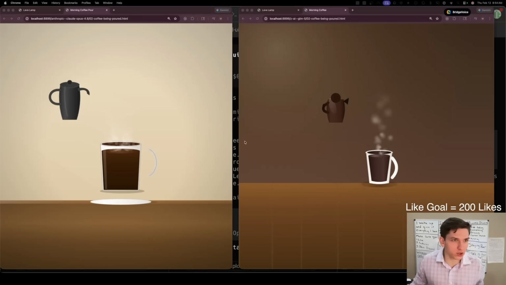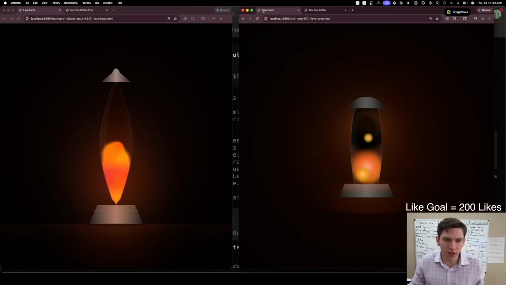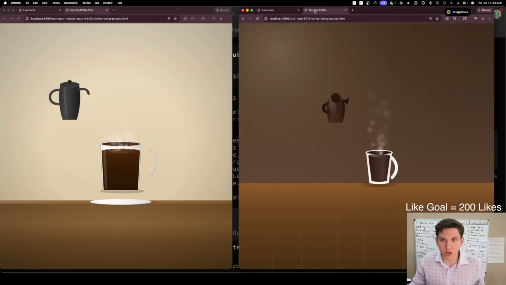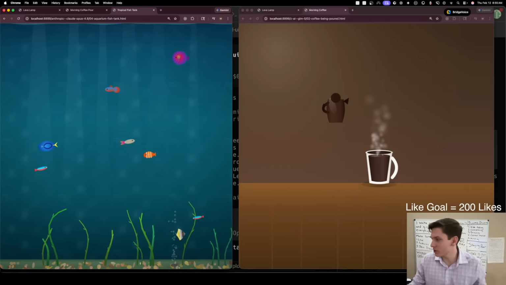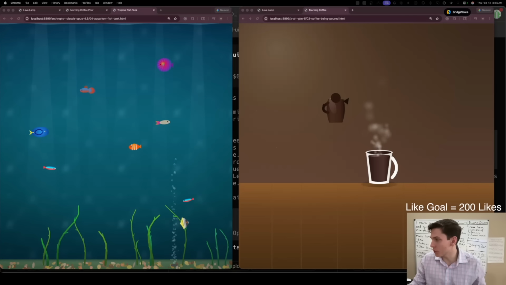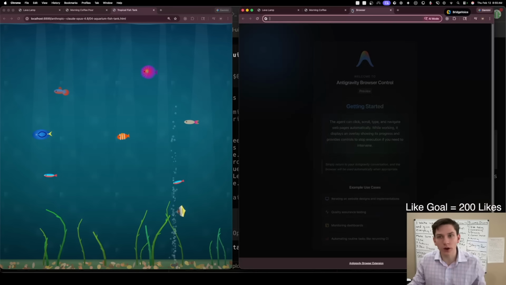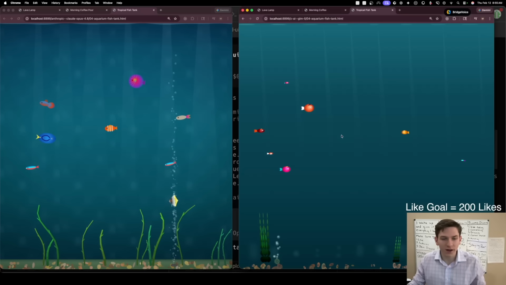So what do you guys think so far? We'll take a look at the aquarium, but here's the lava lamp. Here is the coffee being poured. Let's now take a look at this aquarium fish tank. I'm literally going to have to use Opus 4.6 to be able to get this available. Here's the aquarium fish tank from Opus 4.6, and then here's the aquarium fish tank from GLM 5.